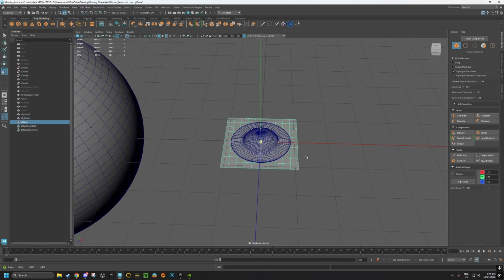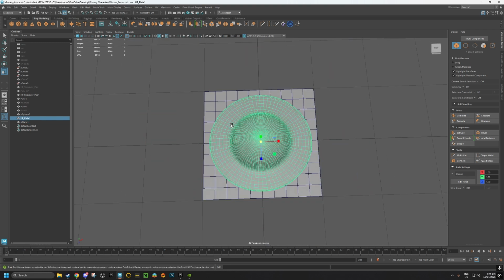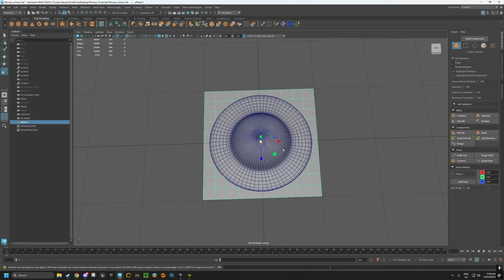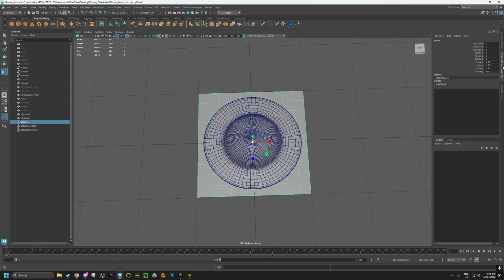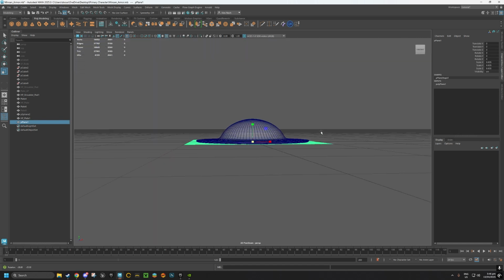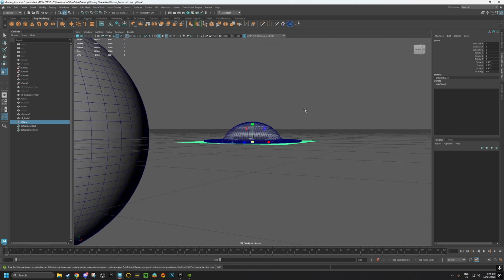plane, scale it up. Make sure that the plane is encompassing your object. You do not want your object to be going over the grid like so. You want it to be inside. Then you want to subdivide it quite a bit. That way it's got more accurate data to basically shrink wrap on a more complicated object.